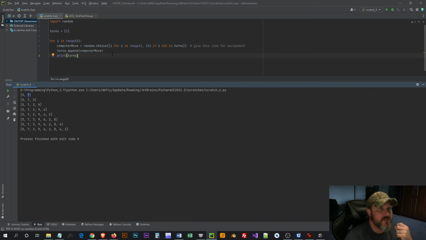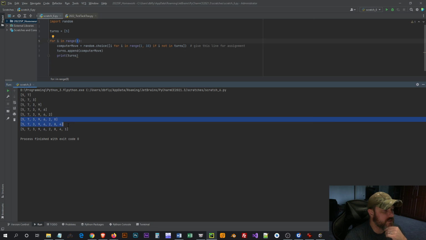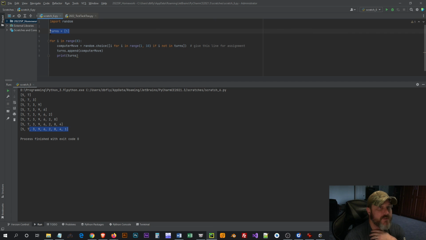So the next time it goes through this, it does this random choice. If it picks a 5, it'll pick a different number. If it picks a 7, it'll pick a different number. So this way, it's not picking a space that's already been taken. This is how you account for that. And so you can see, I had it run through 8 times, and each time it picks a number that's different, because you can't pick a number that's already in the list. So this turns list needs to be updated every time the computer moves and every time the user moves and chooses his space to put his O.